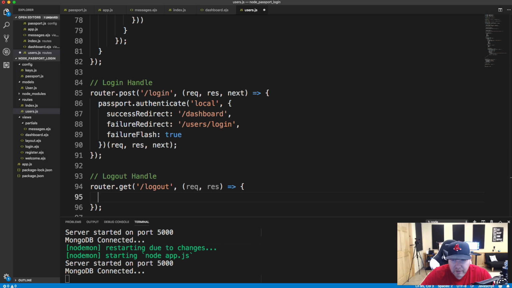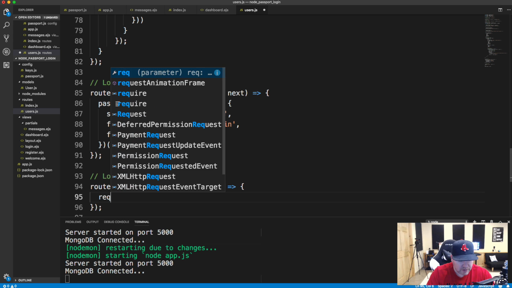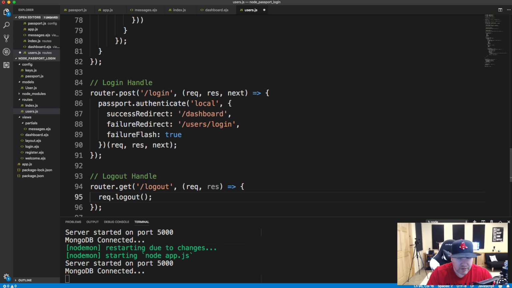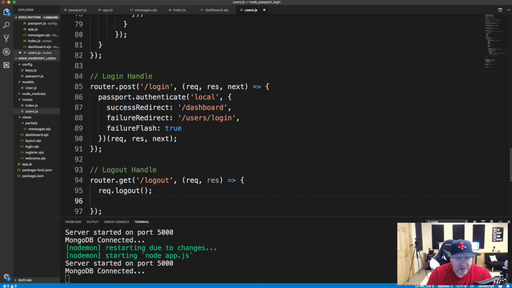All right, now logging out is actually very easy. All we have to do is call request.logout. Using the passport middleware, it gives us the logout function. We can just do that. But I do want to send a flash message and redirect.